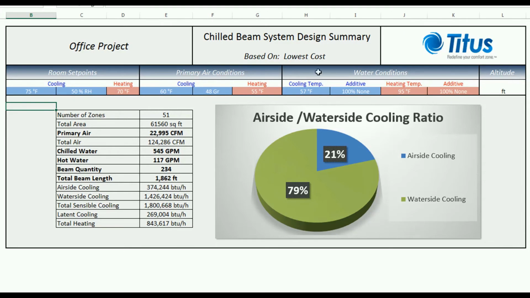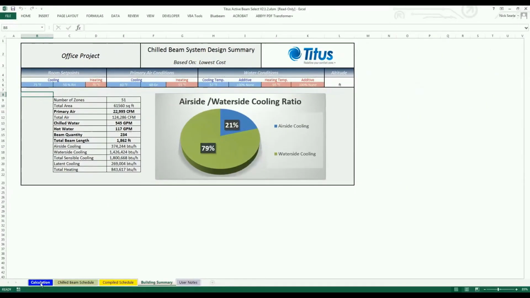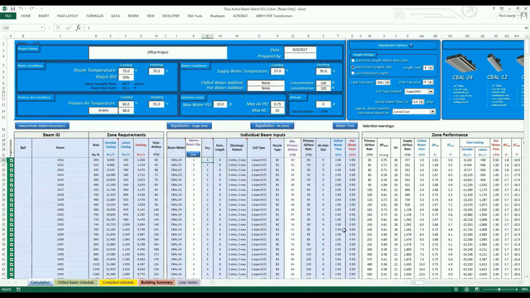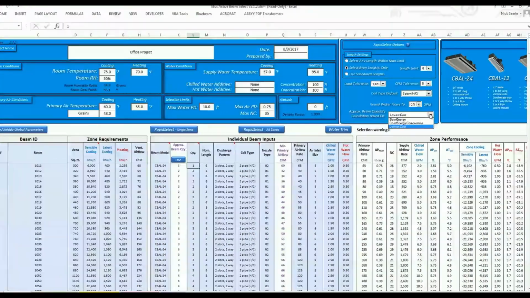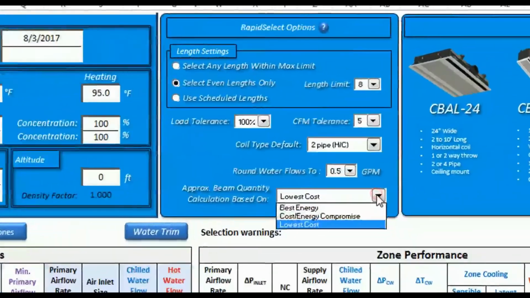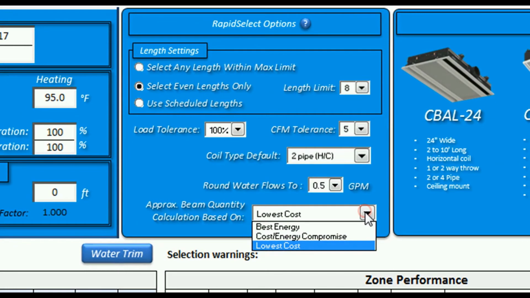This graphic is a useful indicator of the chilled beam system turndown when the water valves are closed, and it also helps quantify the potential air system sizing reduction when compared to an all-air system. By changing the settings of the approximate beam quantity calculator, we can reduce the size of the primary air system and reduce energy consumption at the expense of additional chilled beams with smaller nozzles, which increases the water side to air side cooling ratio. Modelling different scenarios using this setting helps the engineer achieve the desired compromise of system cost and energy performance.